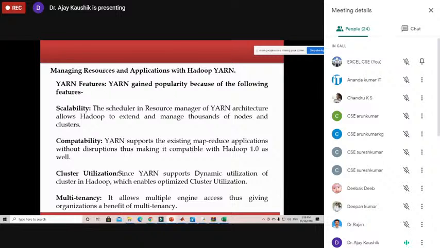Yarn gained popularity because of the following features. We have scalability here. The scheduler in the resource manager of the Yarn architecture allows Hadoop to extend and manage thousands of nodes and clusters. Of course, it is very much scalable. We can extend it to thousands or even tens of thousands of nodes. Then we have compatibility. Yarn supports the existing MapReduce applications without disruptions, thus making it compatible with Hadoop 1.0 as well.